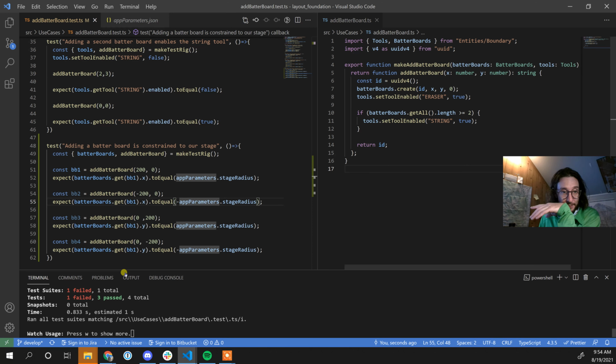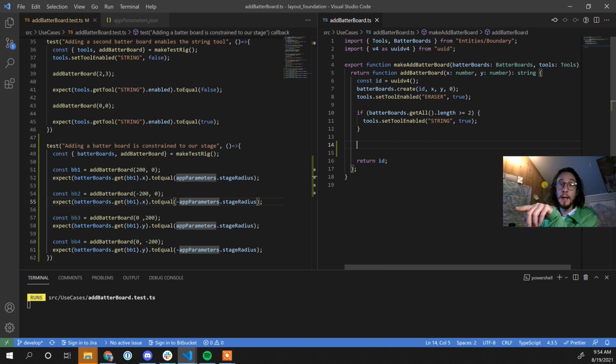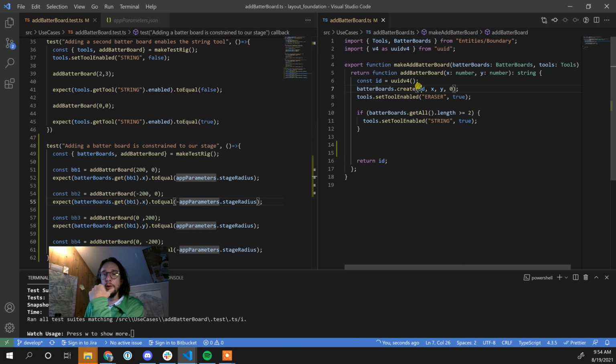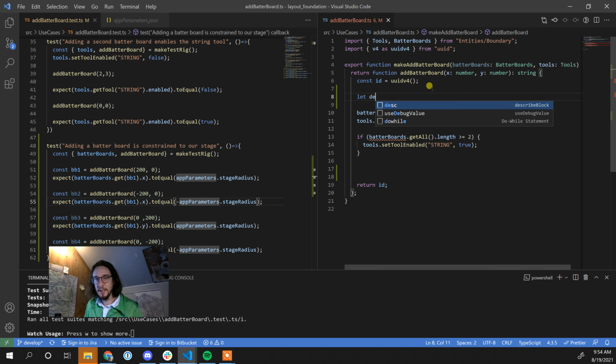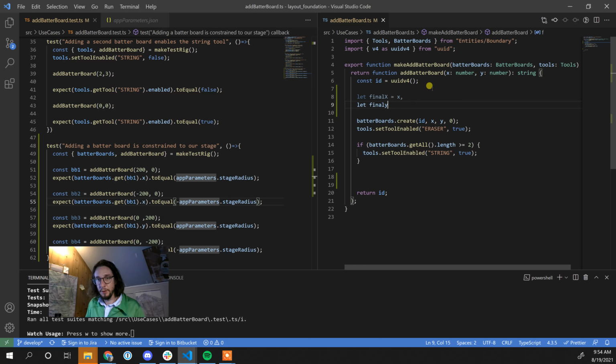Now, this is already failing, as we expect, because we don't have any code to do that. So let's go ahead and figure out how we set this position. First thing we need to do is update the position to make sure we got the right position. So let's do this: let desired final x equal x, and final y equal y.